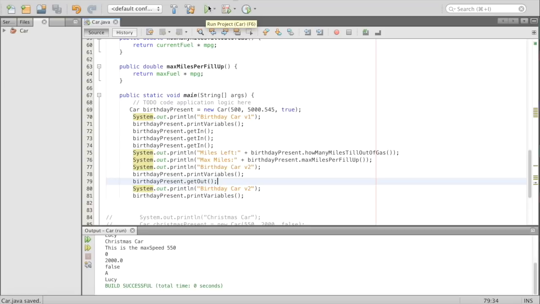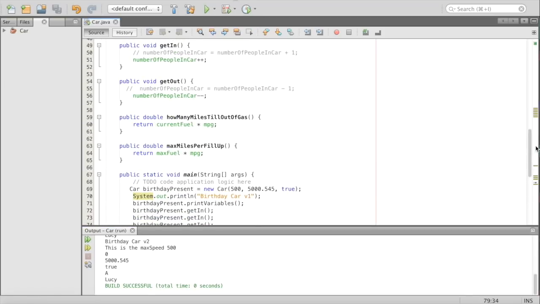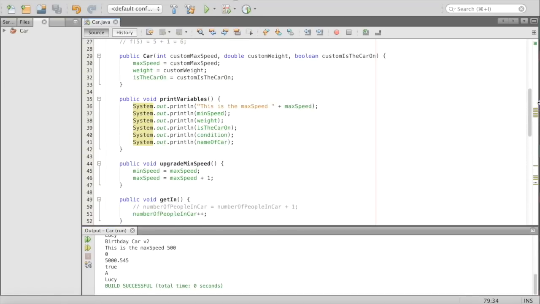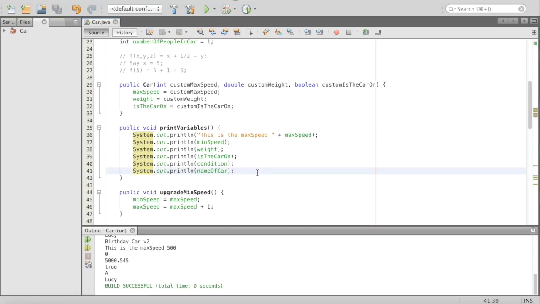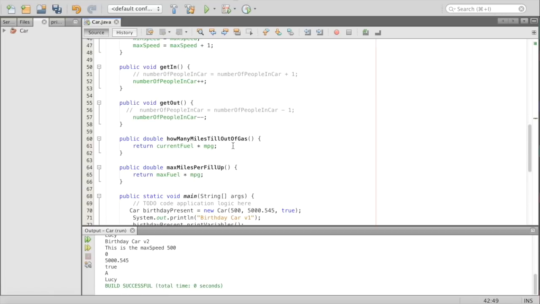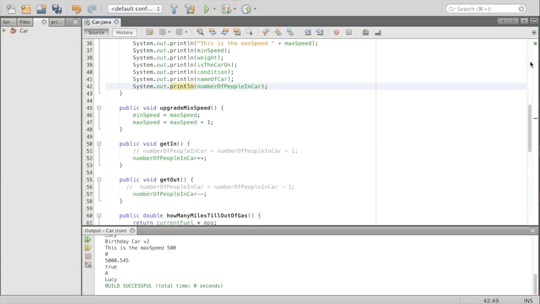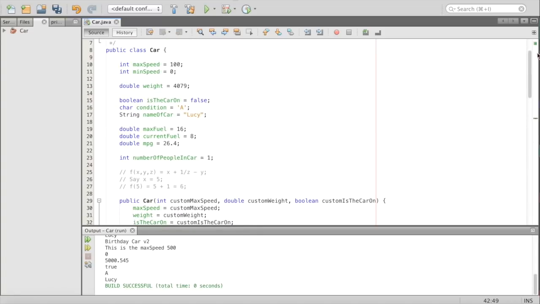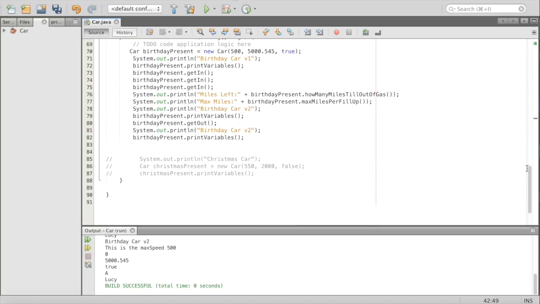Super important. And then the next thing we have to do is print out how many people are in the car, so we can add this to our print variables up here, system.out.println, and we'll say number of people in car, because that's the thing we're testing. Both of the how many miles till out of gas and the max miles per fill up, those will stay the same, or the answer of those will stay the same because we're not ever changing our current or max fuel. So that's why we only print them out once down here.